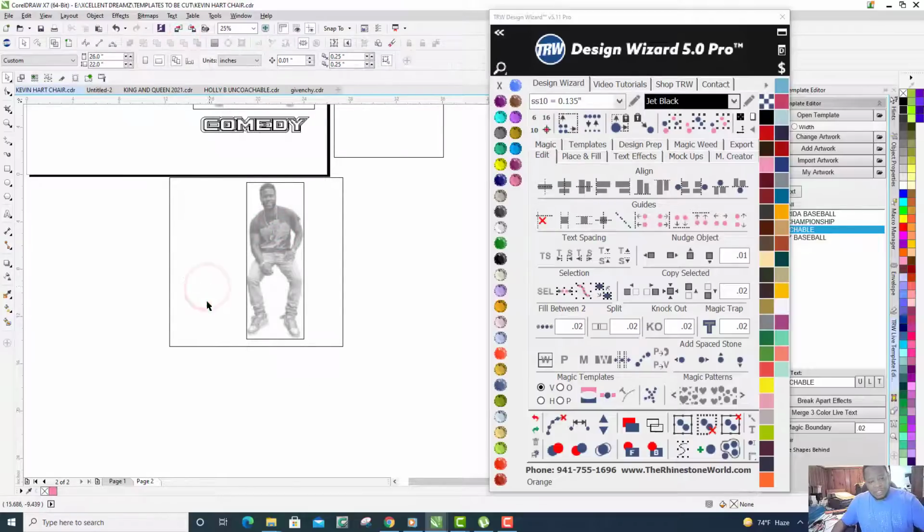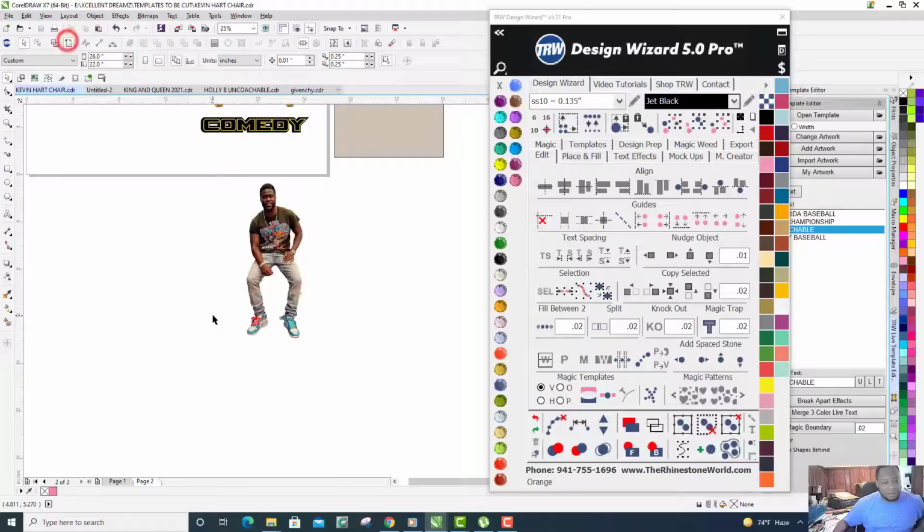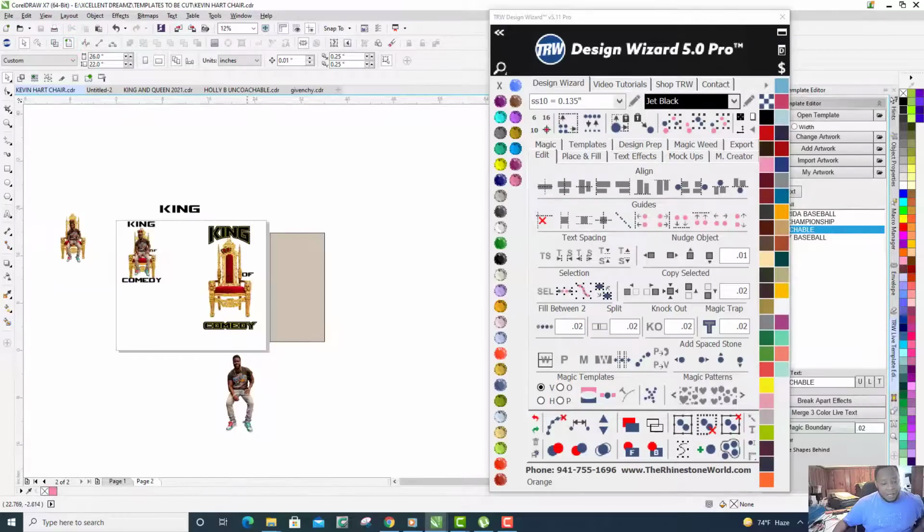Alright, let's get rid of that box and that box. As you can see, we have trimmed Kevin's sides down. Remember to save your work, folks. Save your work. Now let's drag him back up to the chair.